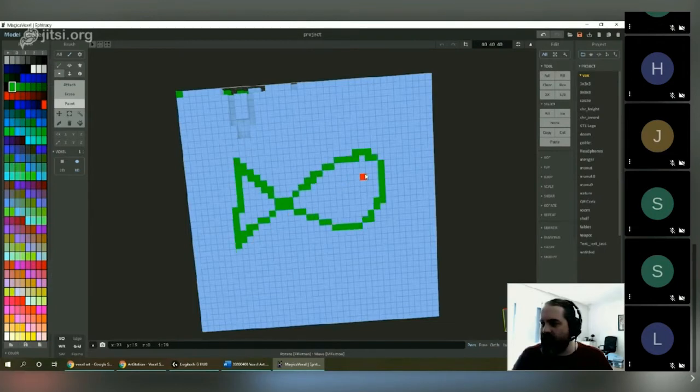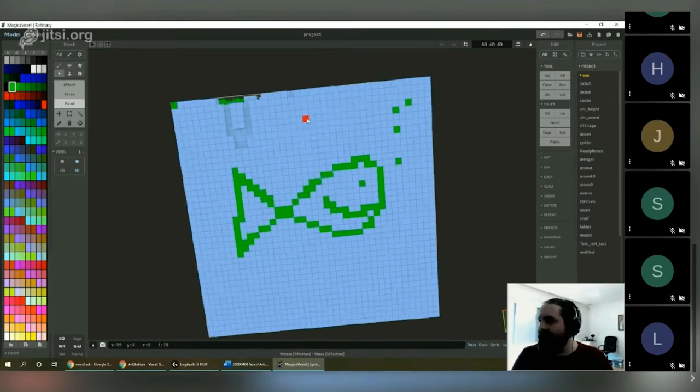I've made a fish. Blub, blub, blub, blub. Smiley face. Oh, wow. That was a big smiley. Okay. That's a creepy looking fish now.